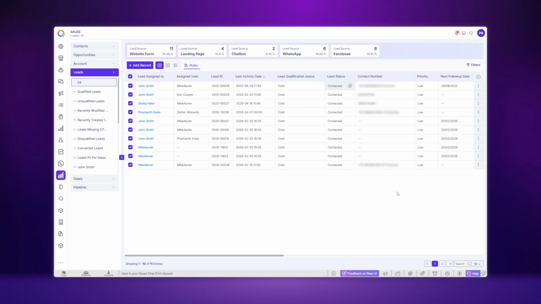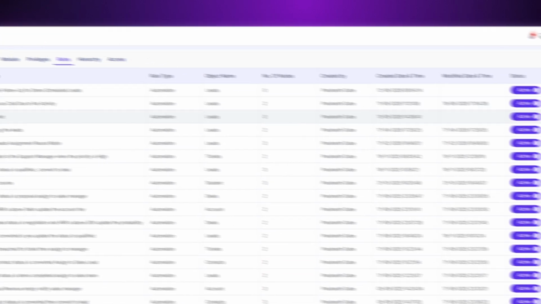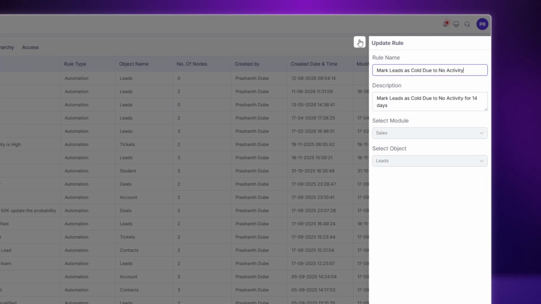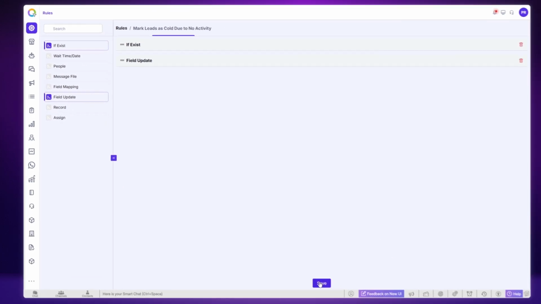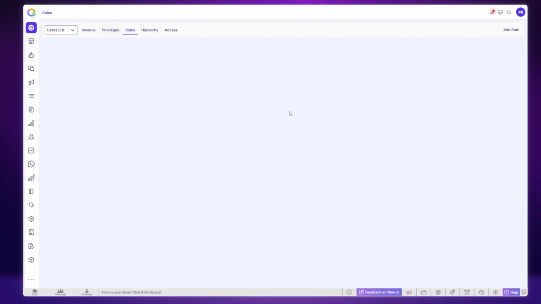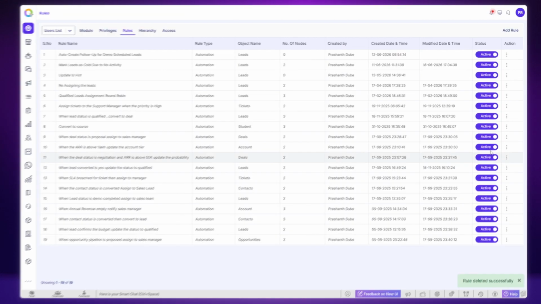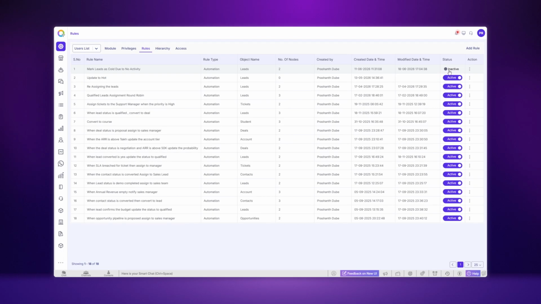Now let's look at managing the rule. Navigate back to the Rules section in Site Setup. Here, we have an action menu where we can edit, configure, and delete the rule. By clicking on Edit, we can change the rule name and description. By clicking Configure, we can add new nodes, change the configuration of the rule, and save the updated rule. We can also delete the rule if it is no longer needed. In addition, we can switch the rule between active and inactive. When a rule is inactive, it cannot be performed on any records in the object.